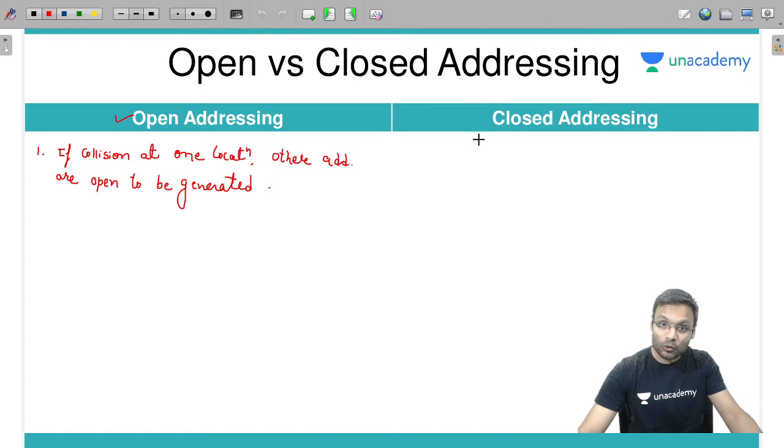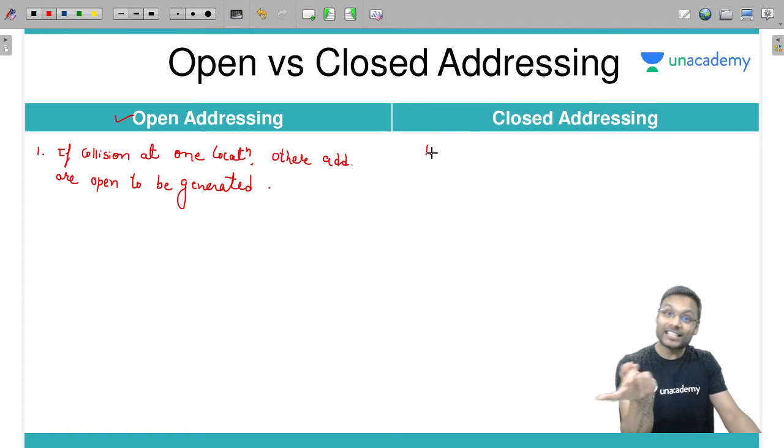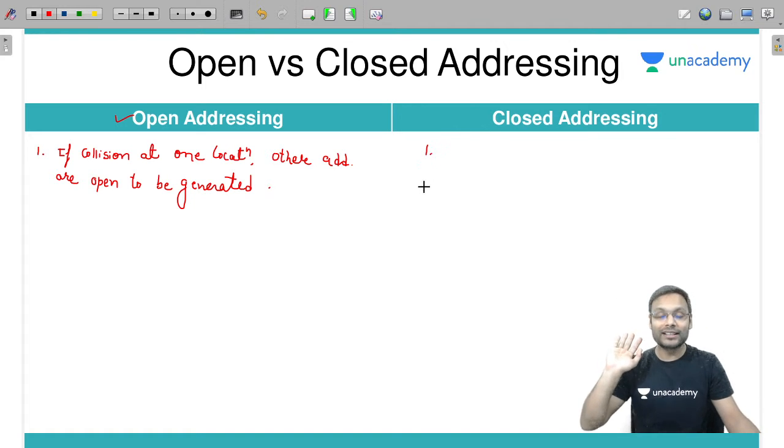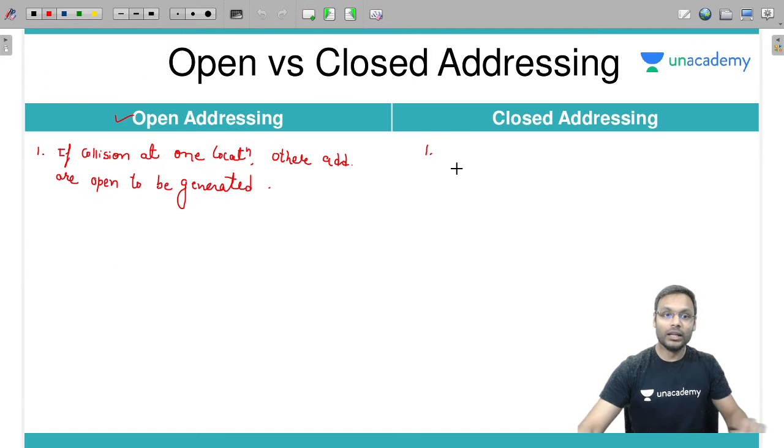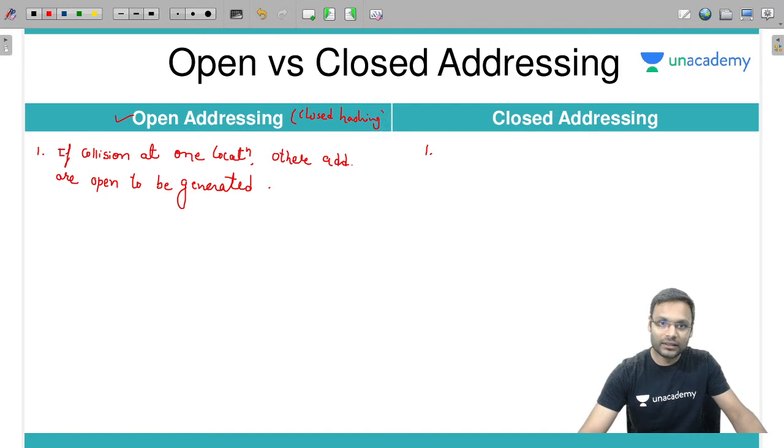Why is this closed addressing? Just because at the same location only you will have to insert that key in the chain. Now this open addressing is known as closed hashing, and this closed addressing is known as open hashing. Why? I will tell you. Don't worry about that.